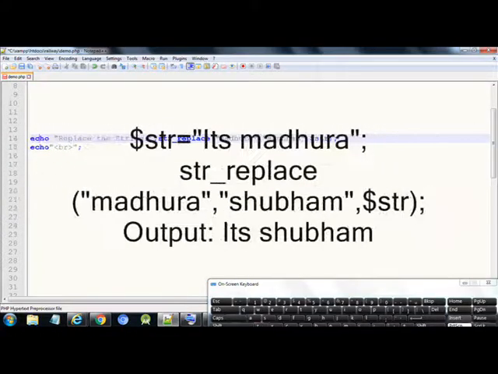The next function is str_replace, and it has got 3 arguments. First is the string which we want to replace, second is the string by which we are replacing, and third is our string. Here my string is "its Madhura", and I want to replace Madhura by Shubham. So I will write str_replace, Madhura, comma, by using Shubham, and third, in which string: "its Madhura". It will give me the output "its Shubham".